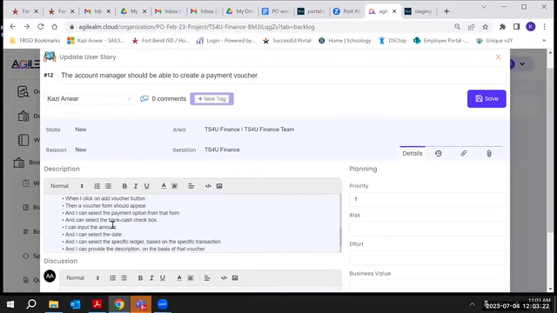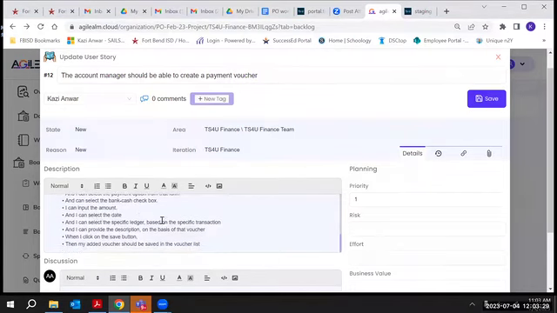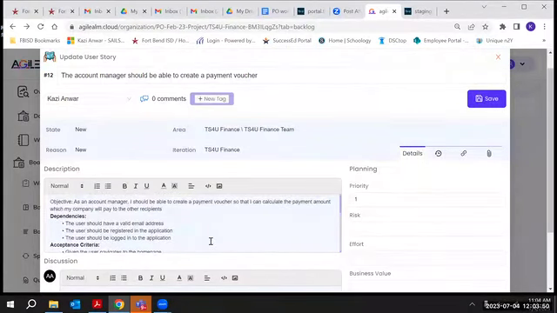Then I select the bank cash checkbox. I can input the amount. I can select the date. I can select the specific ledger based on the specific transaction. Then I can provide a description. In this case, we didn't provide any description. When I click on the save button, my added voucher should be saved in the voucher list. Looks good. Right, Mr. Pranto? Yes.